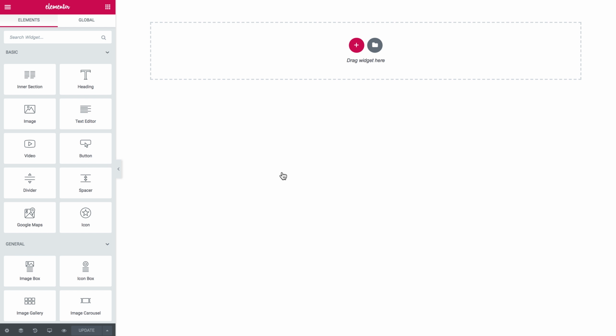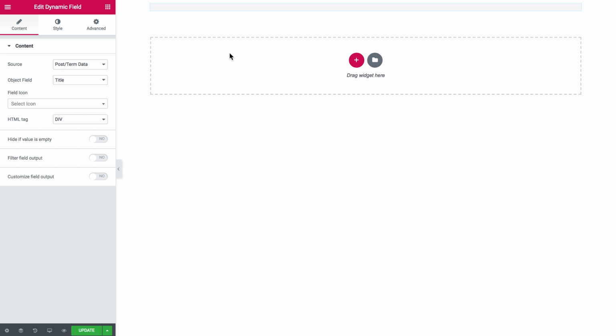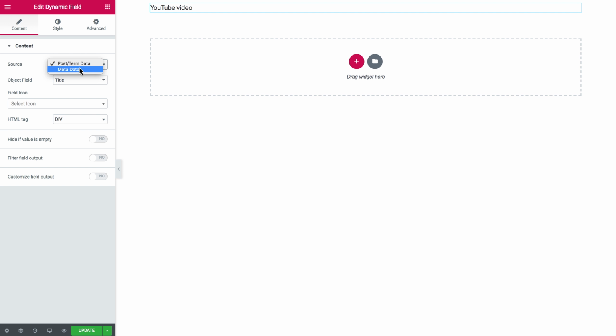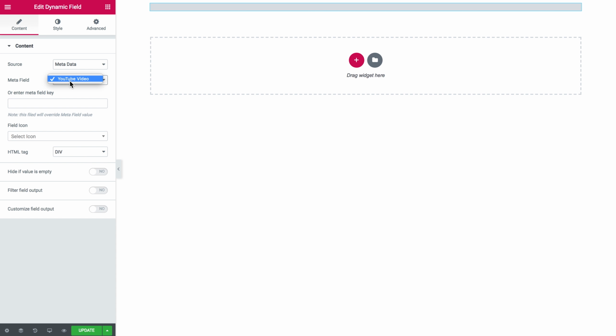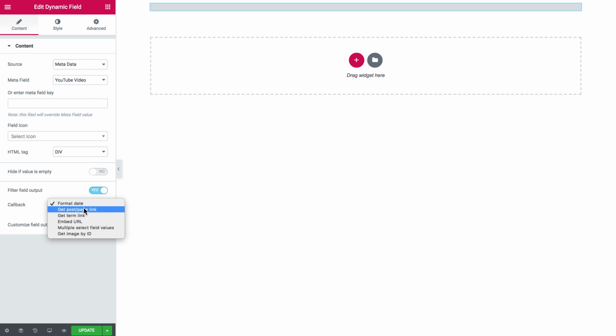Now within the Elementor editor, you need to search for the Dynamic Field widget, drop it into a new section, choose metadata as a source, and in the meta field drop-down, you choose the meta field that contains the YouTube link. Here it goes. Now to display a video instead of a text link, we need to go to Filter Field Output and choose the Embed URL as a callback.